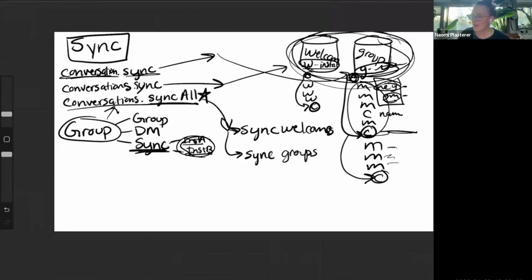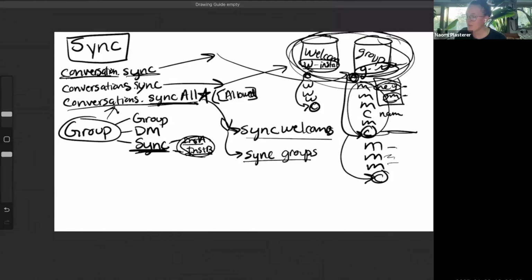The additional pieces here, you might not want to sync everything. You probably don't want to sync your spam. Maybe you don't even want to sync your requests. So on the network level, it takes an array of consent. So you can say, I just want to sync allowed groups. And in that scenario, it would call sync all welcomes, and then it would say sync all groups that are marked as allowed. And that would substantially limit the work.